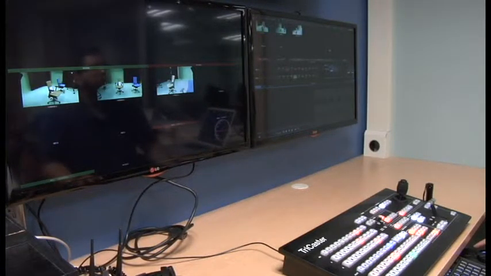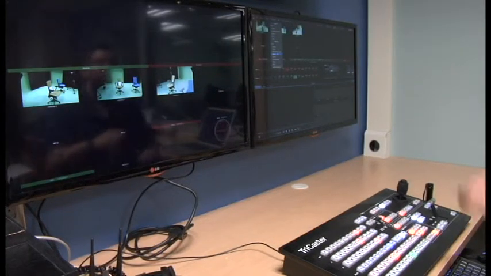All right, so basically I started with a clean slate. The first thing I'm going to do is set up my workspace here on the monitors. I do that by going under Workspace, and you can choose your interface monitor and your multi-view monitor. This is the interface monitor. This is the multi-view monitor.